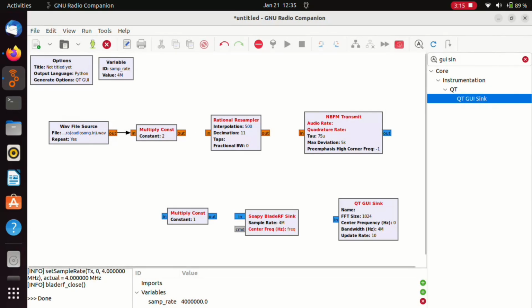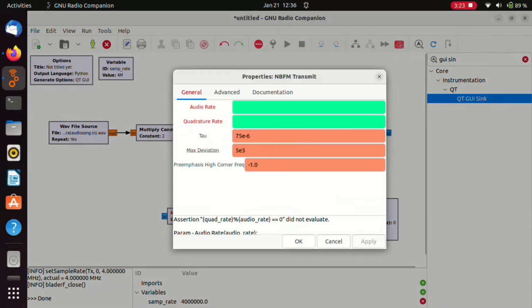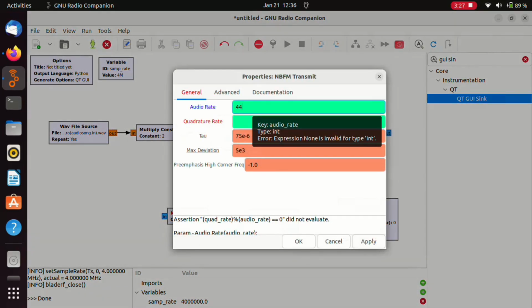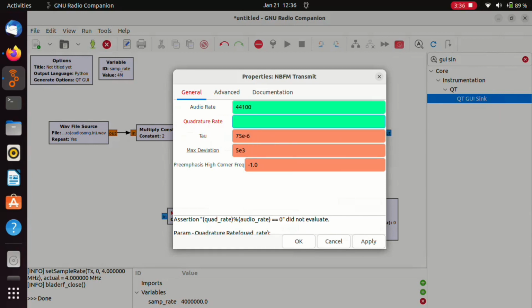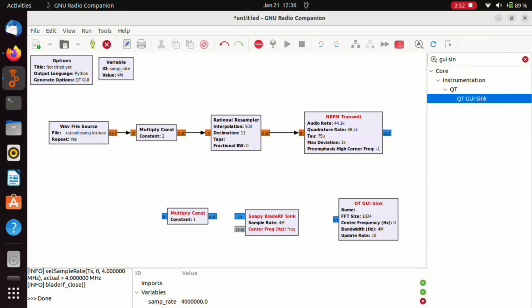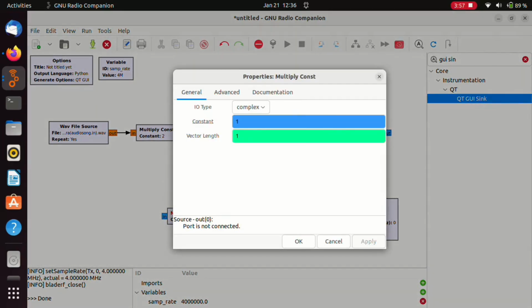Then I'll connect the blocks and I'll put the value of audio rate and quadrature rate in the NBFM transmit to 44.1k and 88.2k respectively. Okay, and also I change the deviation so that my frequency does not deviate much.